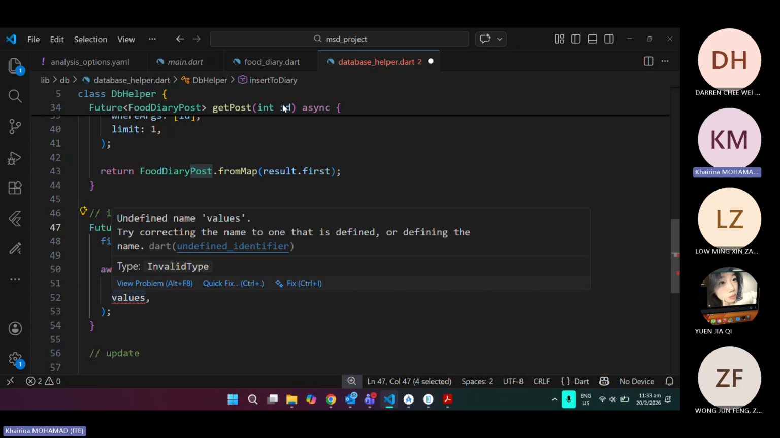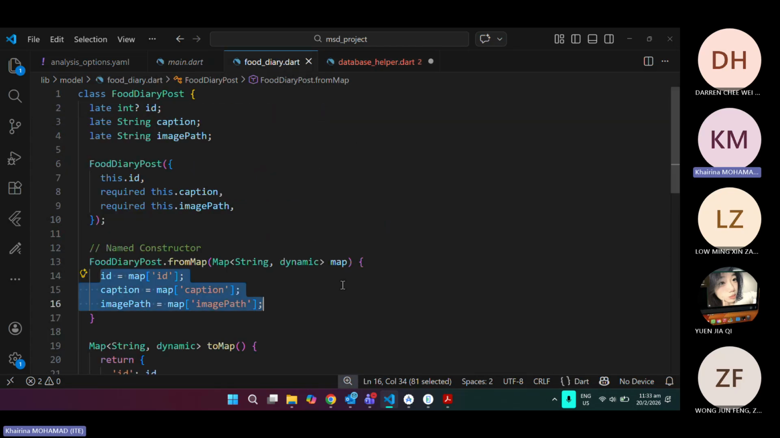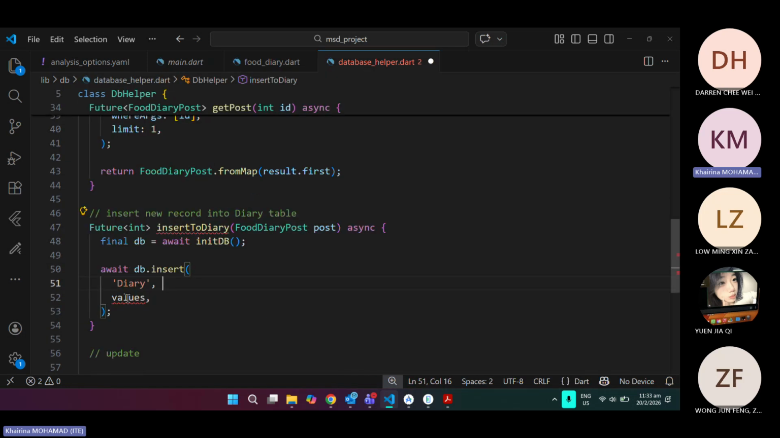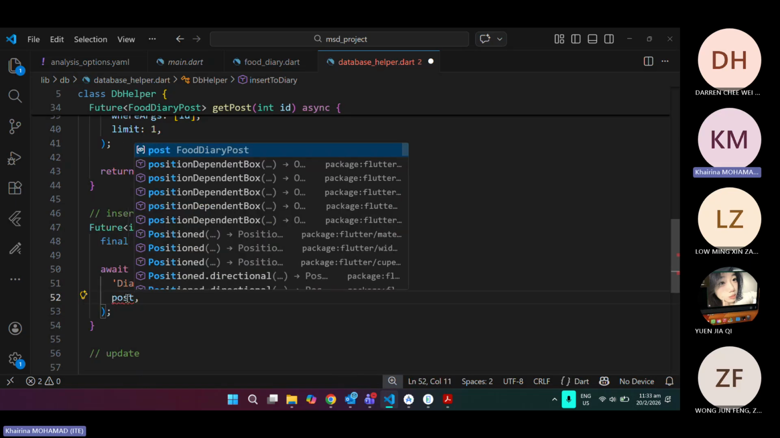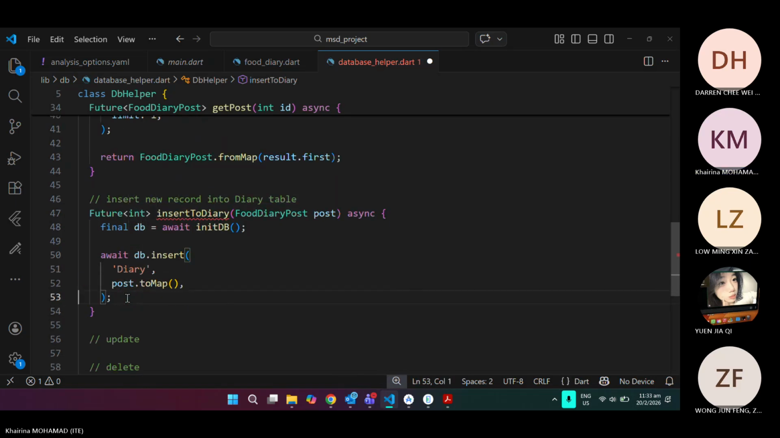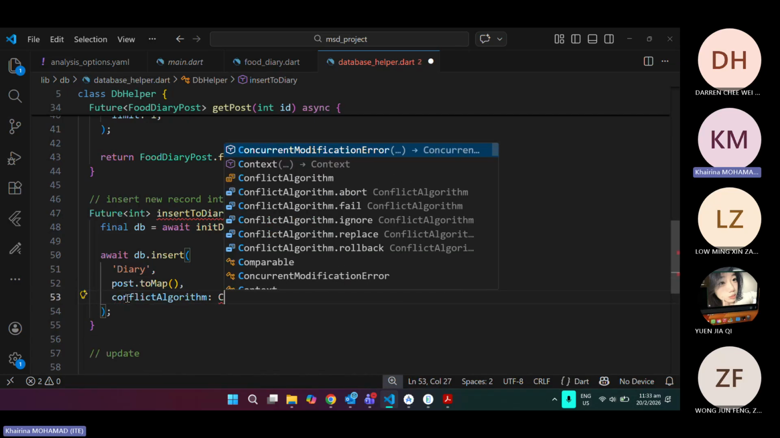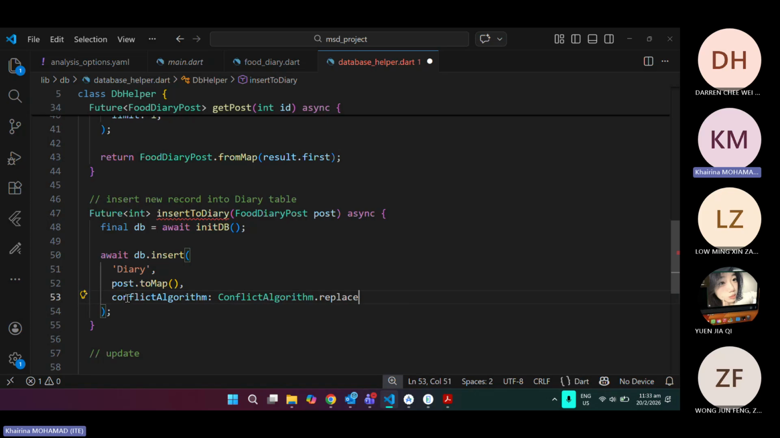Okay, so we are going to use the utility function that we have over here. We want it to be this kind of format to help us insert into the database. So we do a post dot to map. Then conflict algorithm. So saw this in our lab 7. This one just put as replace. There shouldn't be any conflict lah, but in case there is, then you just do a replacement.